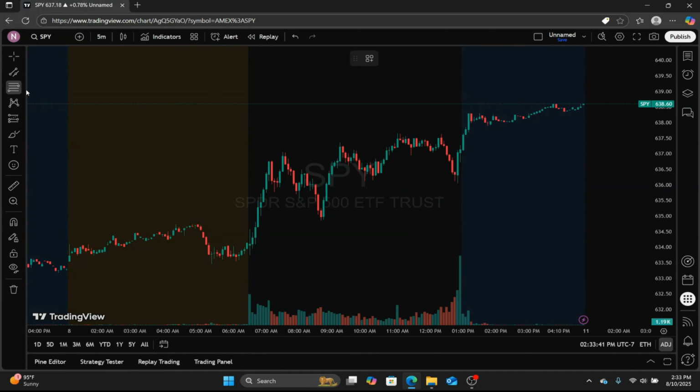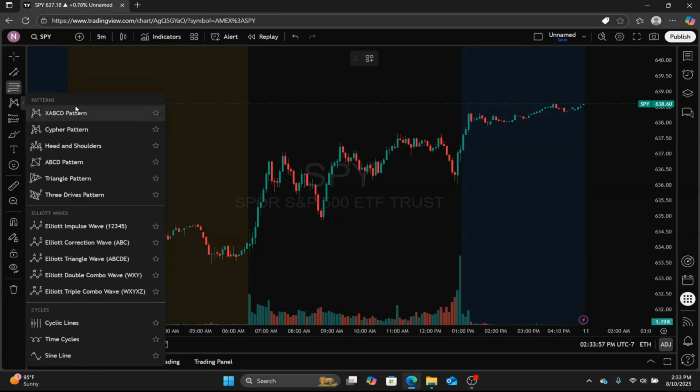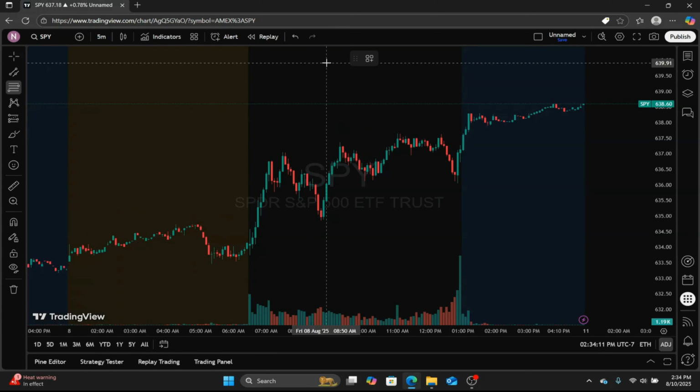Moving down to the next one. This is the Fibonacci retracement. You're gonna have a lot of this Fibonacci stuff. I took a lot of time figuring this all out. As a beginner, I recommend just avoid this section for now. Right here, these pattern and triangles, don't worry about those either. Long positions, short positions. If you're just starting off, don't worry about any of this stuff right now. That's just noise and it's just gonna confuse you.